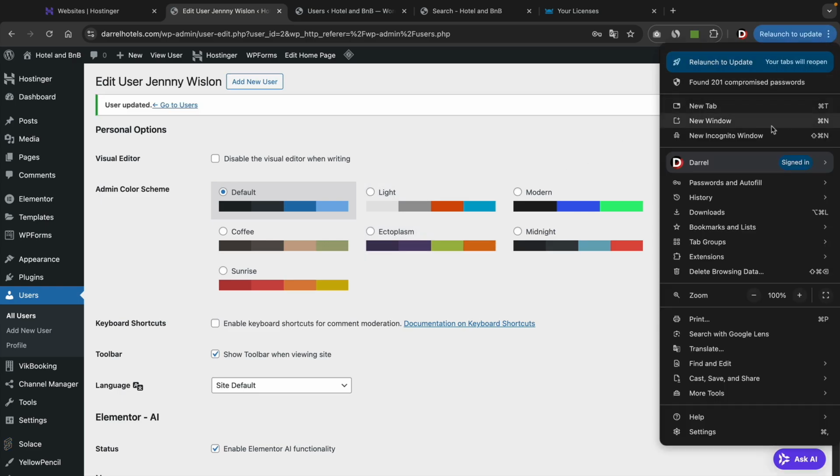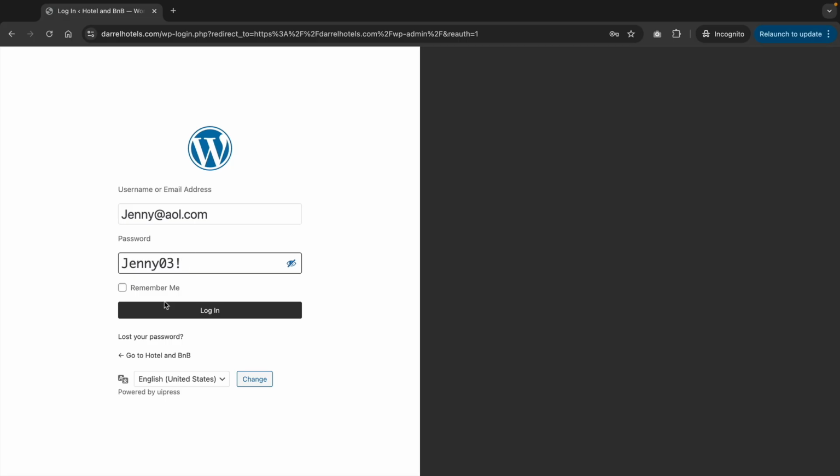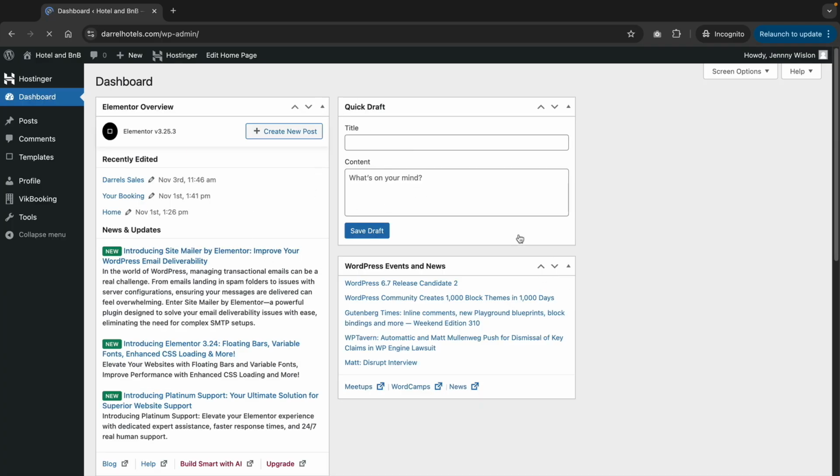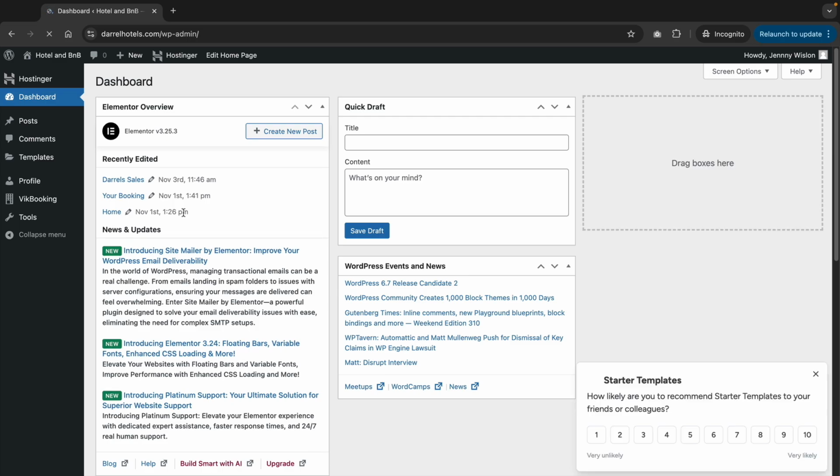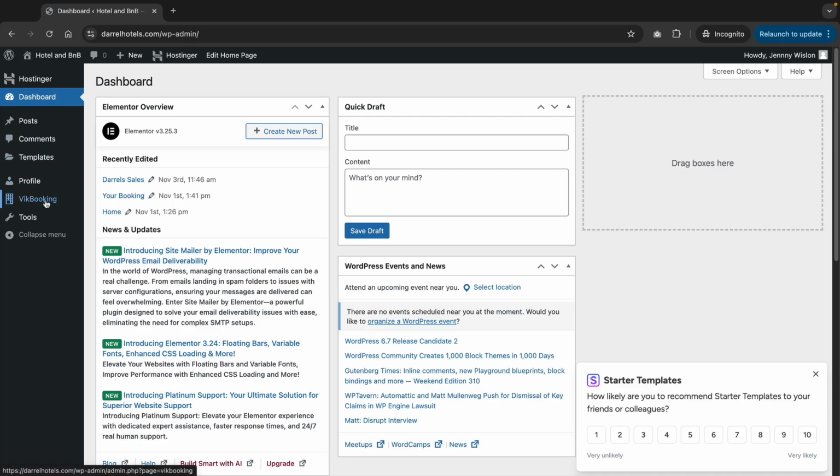So what we can do is open this up in a new tab. All right, and then I'll click on login. You might not have the same login screen because I'm using a custom plugin. As of right now, Jenny is logged in on the website. And now you can see she has options for Vik Booking, but she can't create pages. She can't actually go and mess up the website, right?